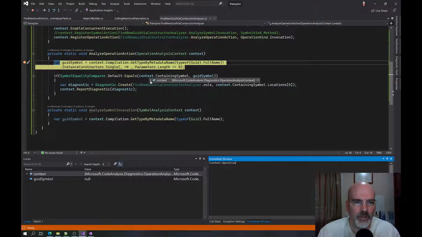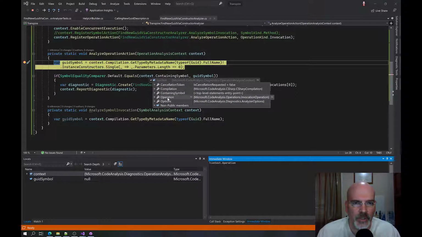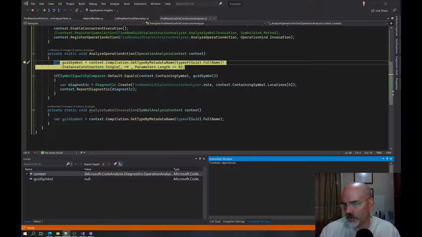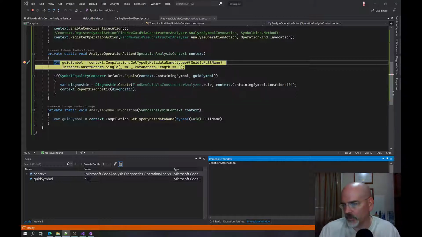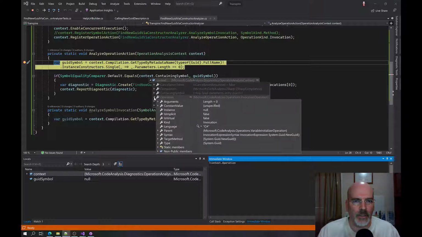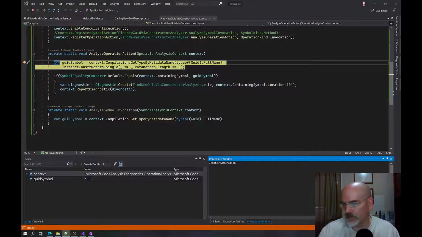I had context. And then the operation, no, the operation was an invocation. Microsoft Code Analysis Operations. Okay, so it's Microsoft Code Analysis Operations dot, and then it's an invocation operation, right? Operation, invocation operation. Say that like 20 times fast. And then that should give you a target method. Okay, so let's stop this.